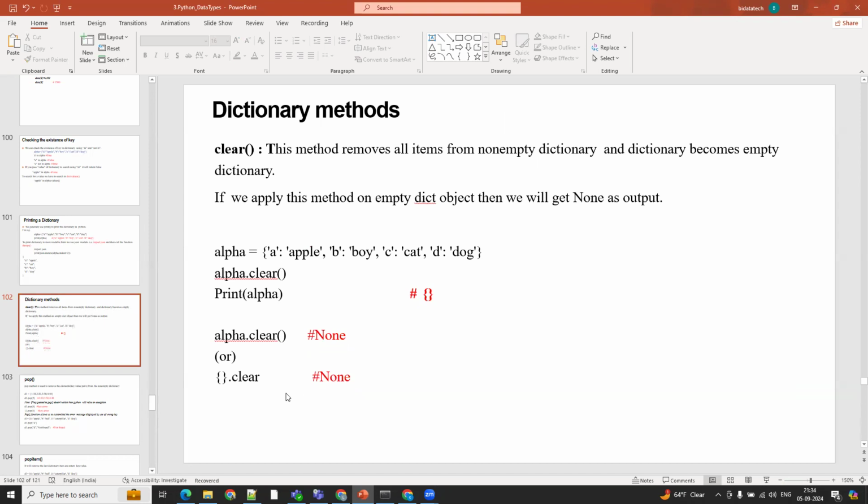So let's say in alpha I have A, B, C, D. Those are the values. It will remove all of those and indirectly create an empty dictionary. Output is an empty dictionary. You guys know that one, right? Do you want me to execute that? Not required, right? Okay. Moving on.